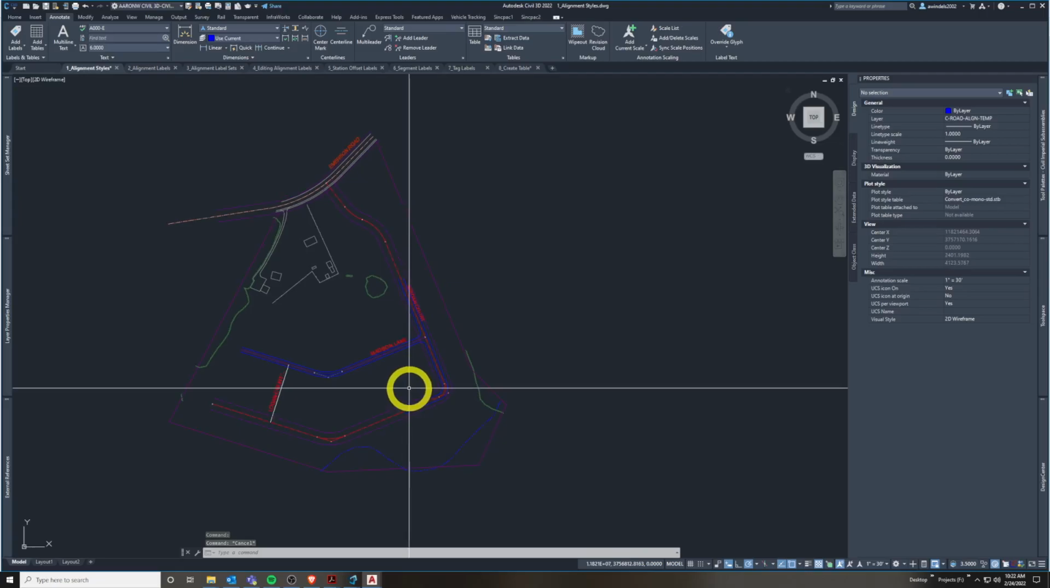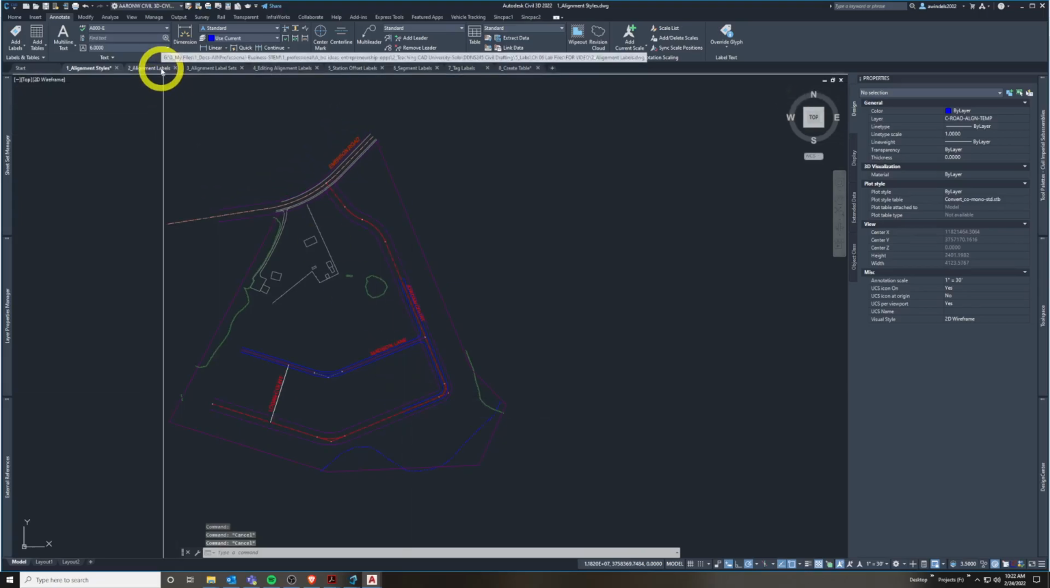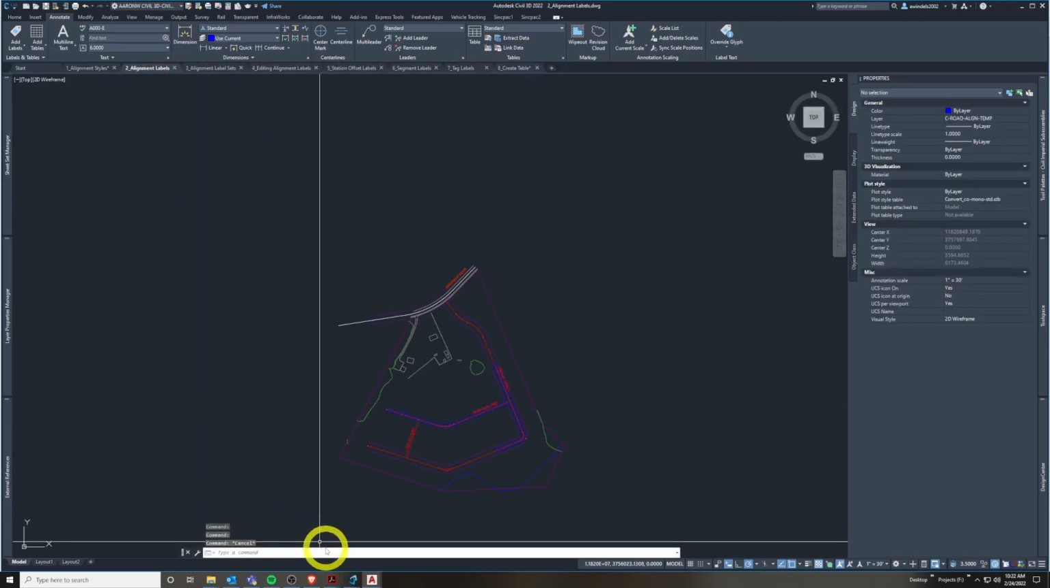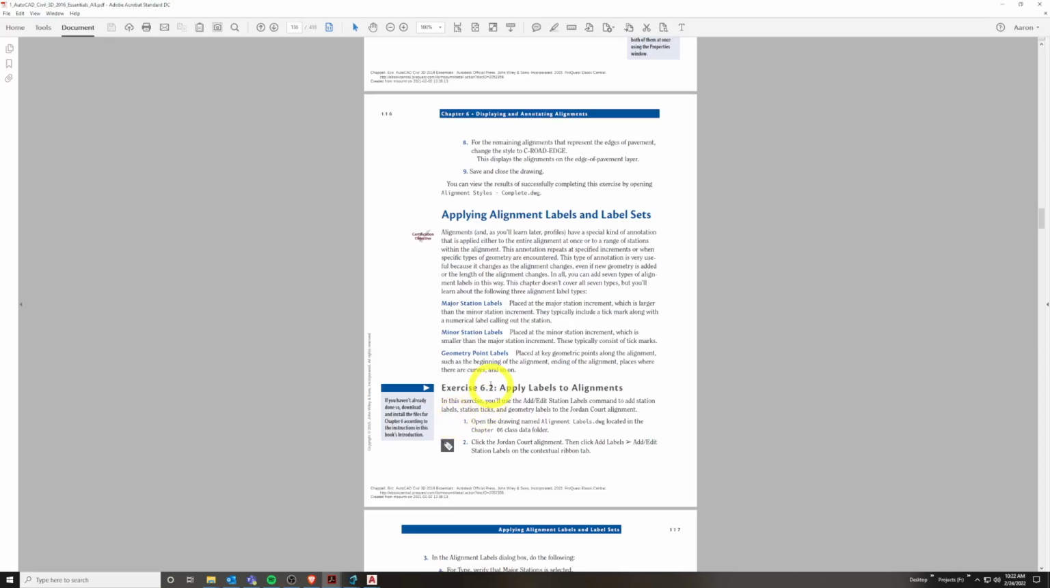We're going to move on to the next area, file, alignment labels, on 116. And we're going to talk about 3 different types of labels to start off. Those are being major station labels, minor station labels, and geometry point labels. Now, what does that mean?